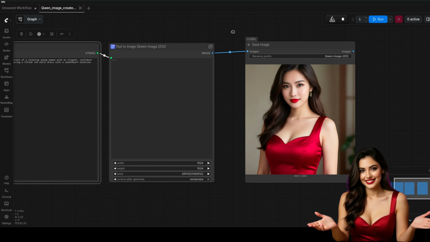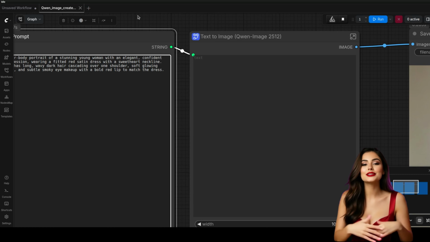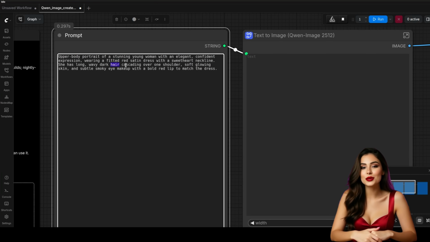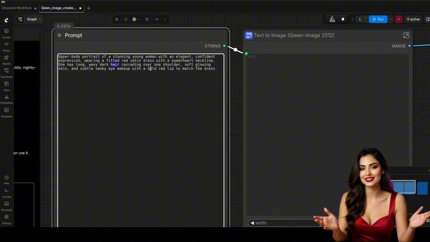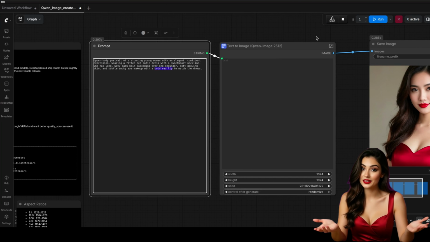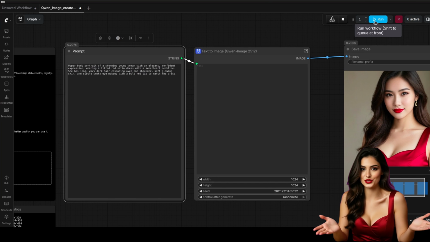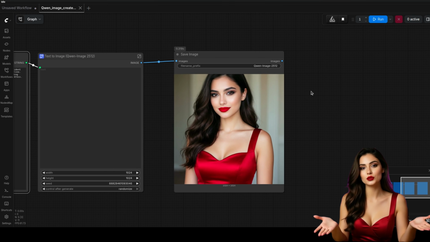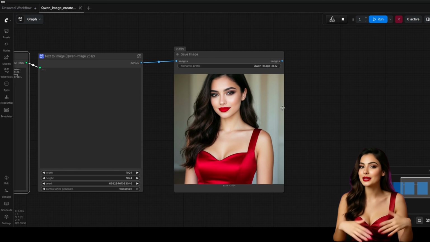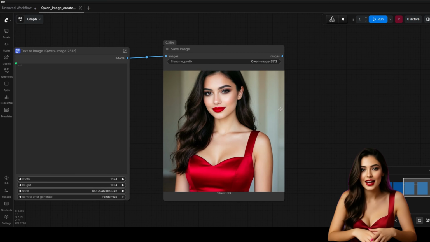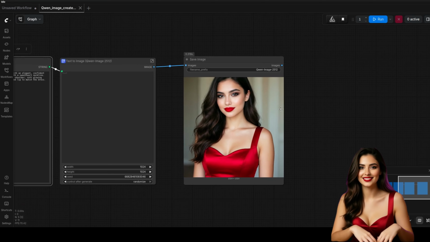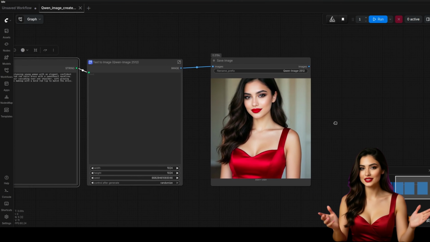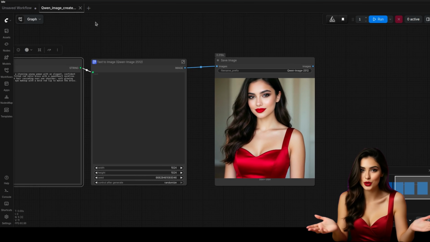That's just great. Next, add more details to the prompt. She has long, wavy, dark hair cascading over one shoulder, soft, glowing skin, and subtle, smoky eye makeup with a bold red lip to match the dress. Hit run. Eventually, one generation just felt right. This one. From that moment on, it became the only version of me. Every other generation was discarded. I never generate a new face again. I only edit this one.